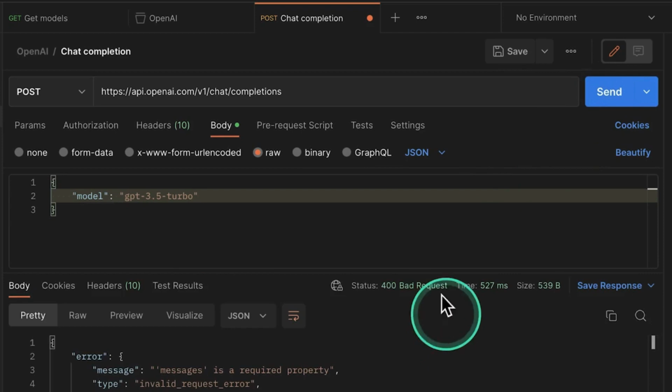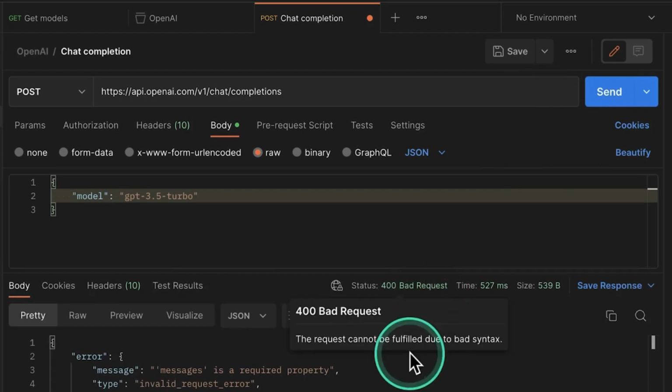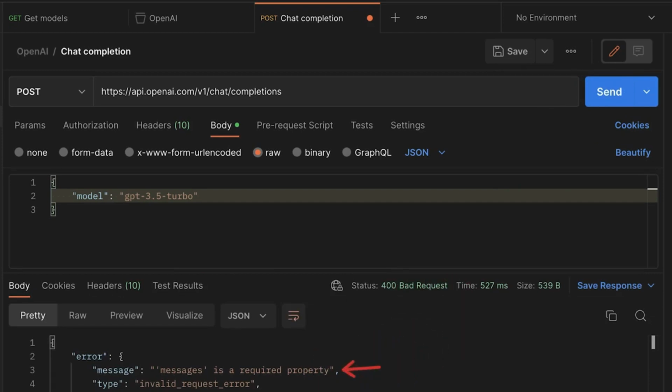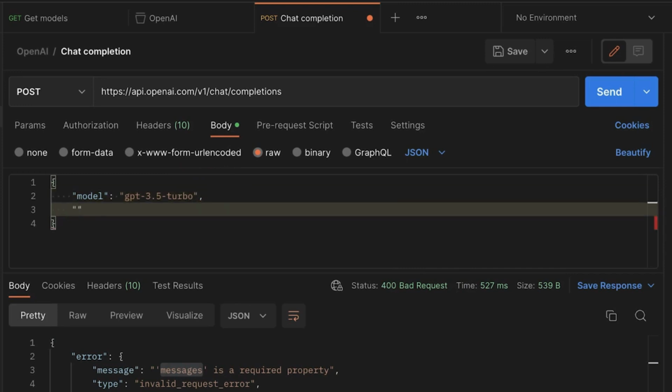What we're going to get back is again 400 bad request, but this time it's a different error message. It says here messages is a required property. So obviously we need to provide the messages property. Let's go ahead and do that. We're going to amend our JSON. I'm going to add a comma, and also between double quotes, I'm going to paste messages, colon. And we're not sure exactly what we're supposed to provide here.